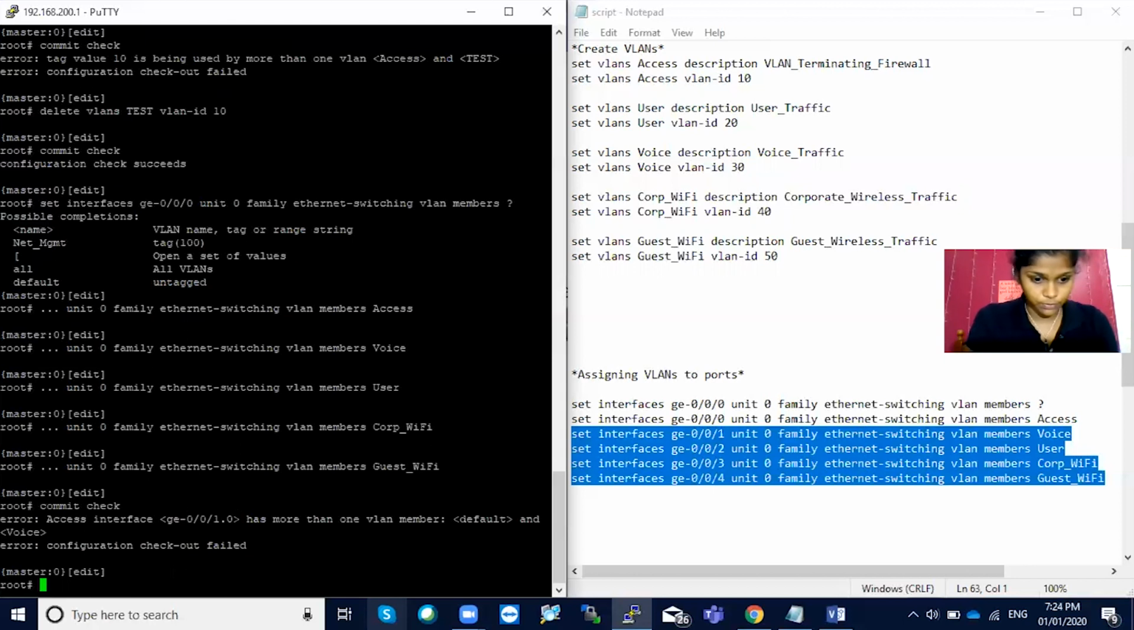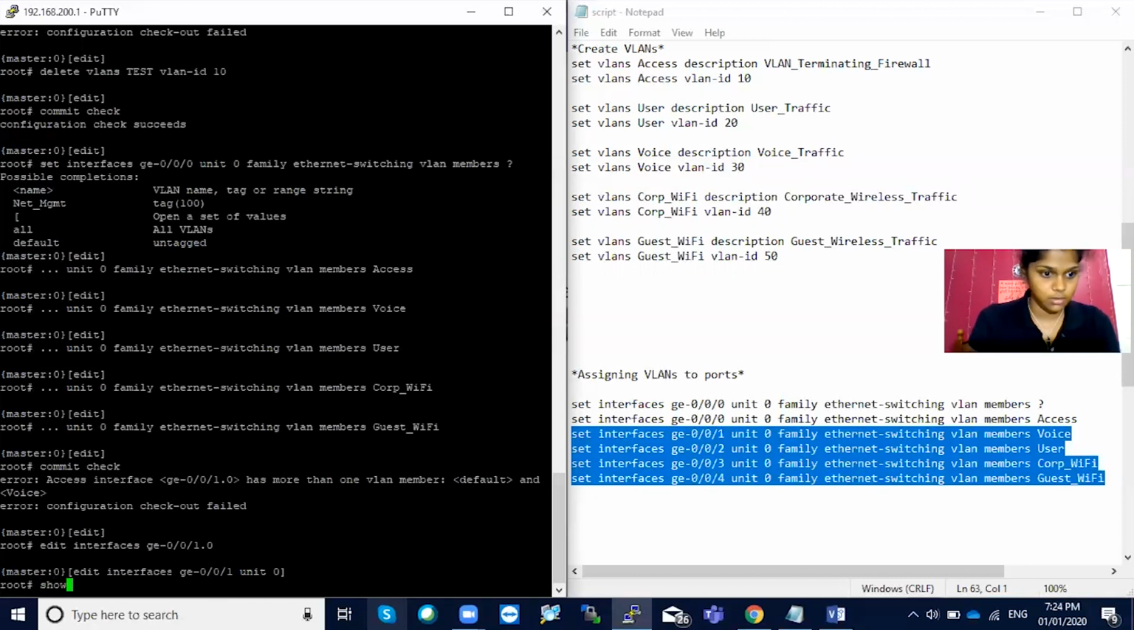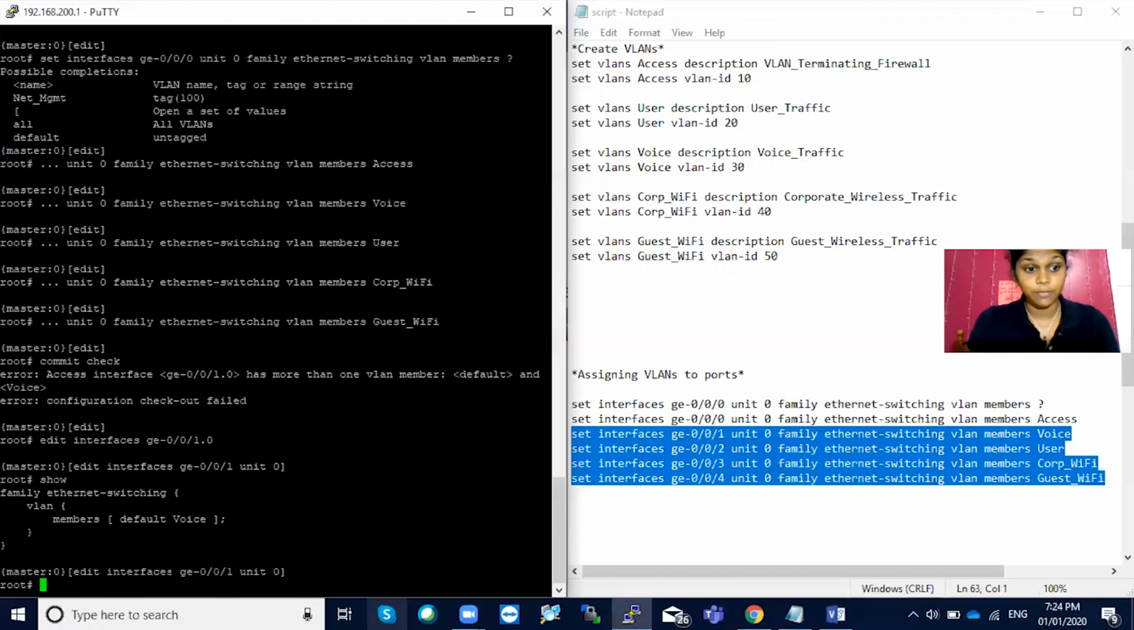So what we can do is edit interfaces ge-0/0/1.0. Let's see what it says. So you see, because it's an access port, you can't have two VLANs. Two VLANs right now is default and voice. So we need to take out the default VLAN, which is VLAN 1, from the port.